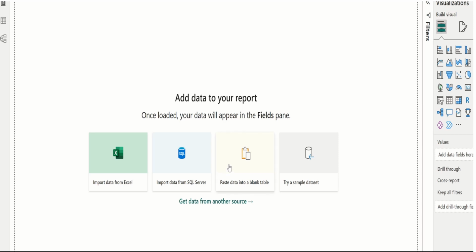Hello guys, today I'm going to present Power BI, right? Like, tell you how we're going to use Power BI to upskill ourselves, right? So to start with Power BI, this is something that you'll get on opening the file.